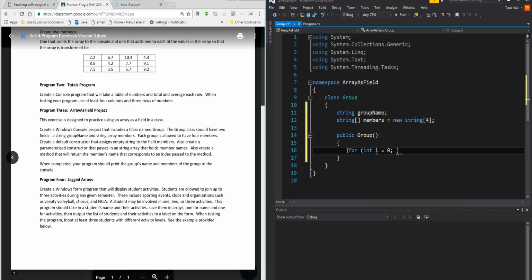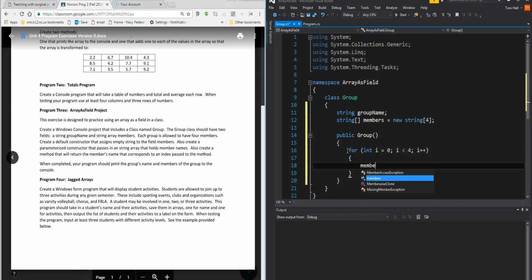Set up a counter variable, and then we're going to say that counter variable is going to be less than 4, because that's the amount of values we have in our array. And then we're going to increment i by 1 every time it passes through the loop. And then we're going to say here that members i is going to be equal to string.empty. Alright.